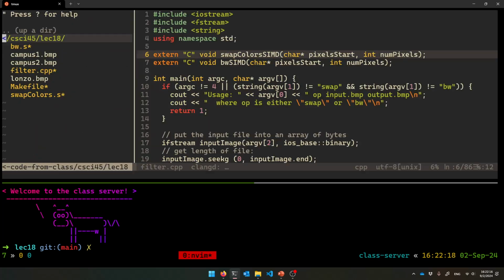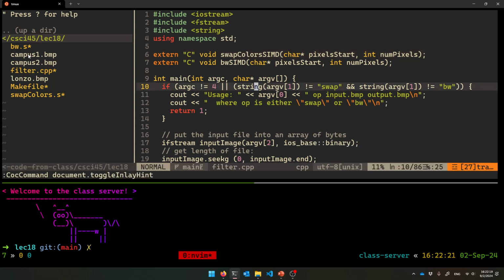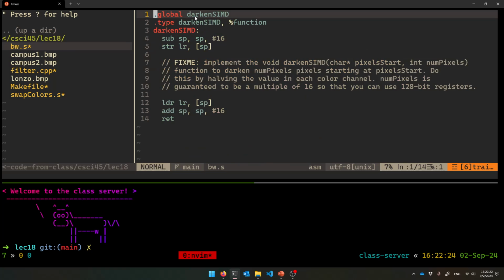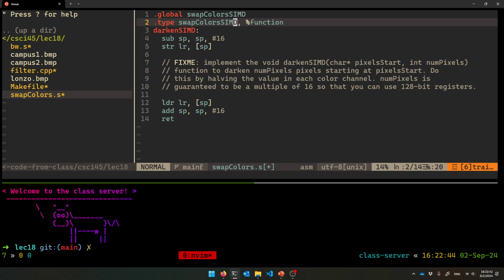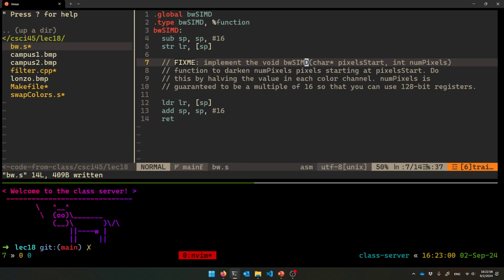Go back to my editor. All right. So let's just get the boilerplate for this started. This is going to be bw simd. That's that one. And then this one is going to be swap colors simd. So this is just stuff I got to do to get us started. Just stealing stuff from the lab. I'll change these comments that were from the lab. But at least this first line is correct. All right, so I think we're good now.